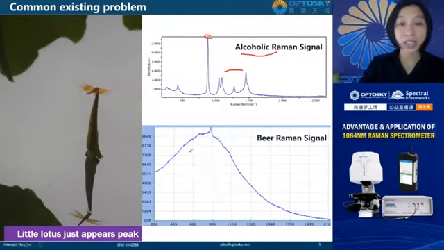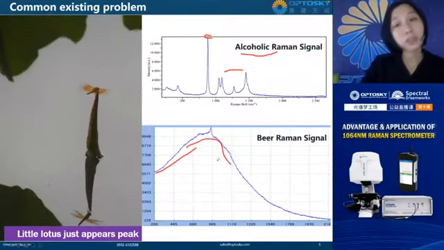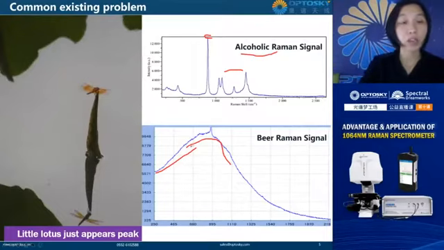As we see, beer is a biological material, so it has a very big fluorescence background. This background can interfere with the Raman signals. So we see just one peak appearing like a lotus. This is a very common problem that Raman spectrometers face: high fluorescence hides the Raman signal.